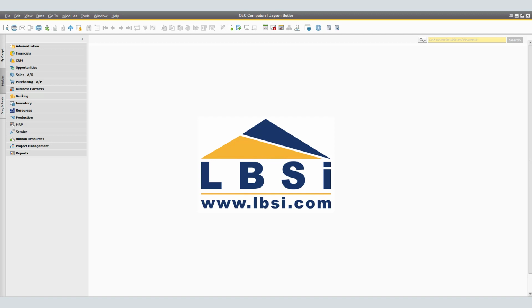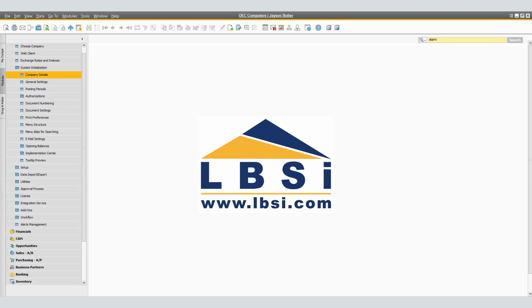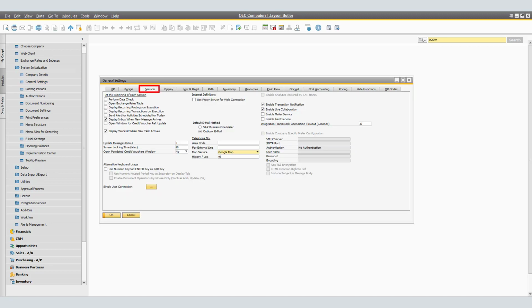First, let's review the settings to make this happen. First, let's verify which company level setting default email method is selected. We'll navigate to Administration, System Initialization, General Settings, and in the Service tab, we're able to verify that the default email method currently company-wide is Outlook email, meaning that any document being sent out to customers will be sent out from Outlook email on a separate window.